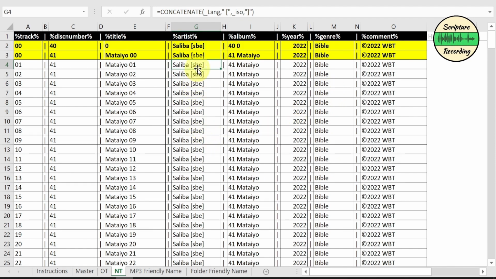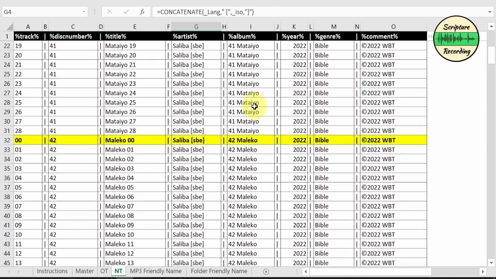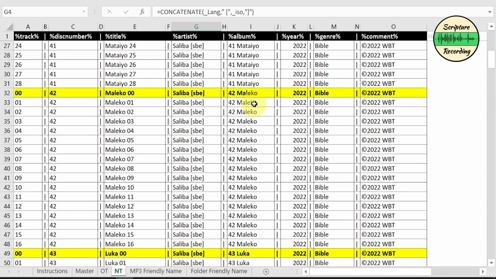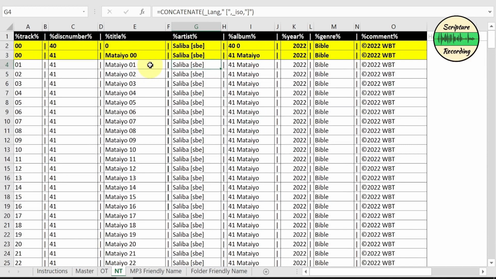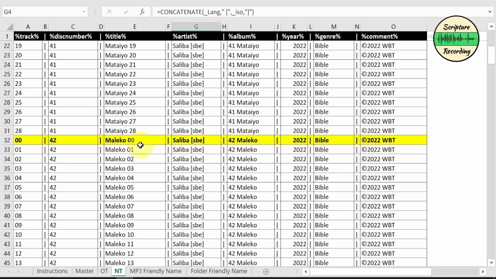Then we have the artist. This is where we put in the language, and we do put in the ethnocode, and that goes into the metadata. And then we have the album. Each book of the Bible is a new album. And each chapter here is a new song, a new title. You can see that 01 is track 01. And then for the next album, track 1 is Mark 1.